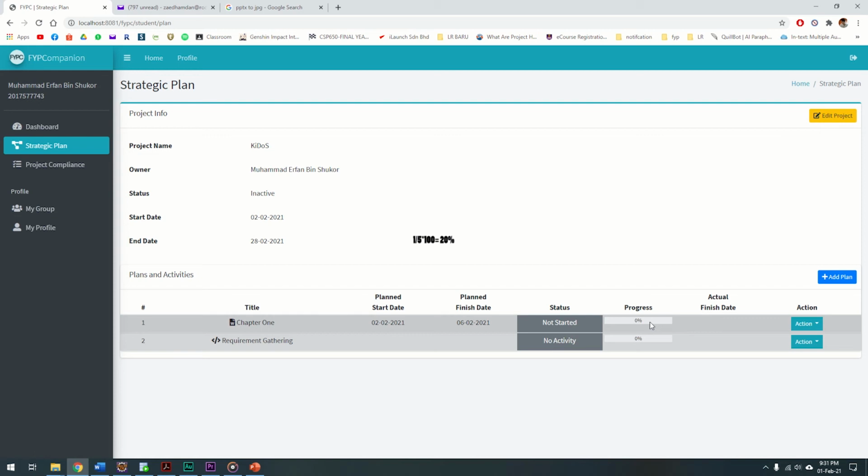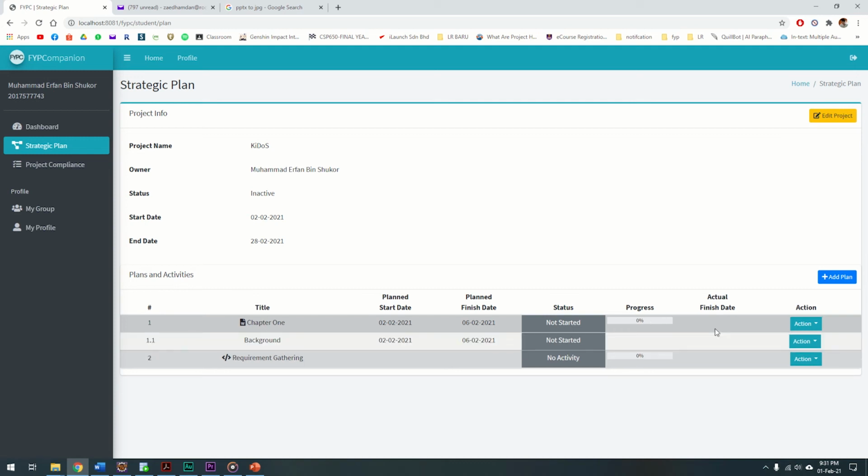The actual finish date will remain empty until all of the activities under a plan are finished. It will then show the maximum date of the actual finish dates. To see the activities under a plan, just click on the row of a plan and it will show the list of activities and their information.